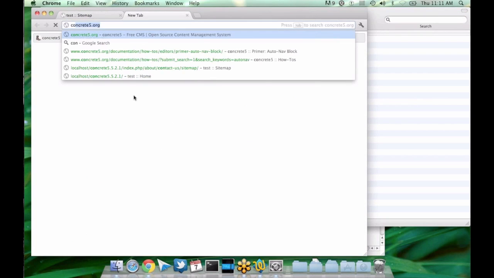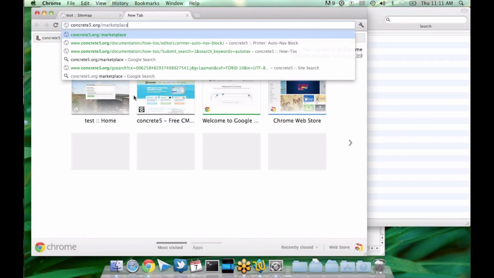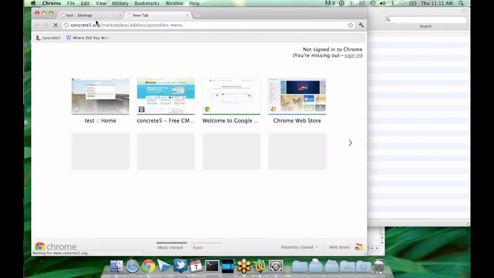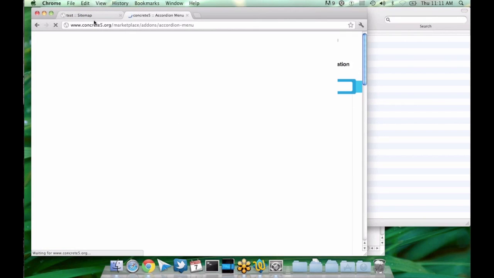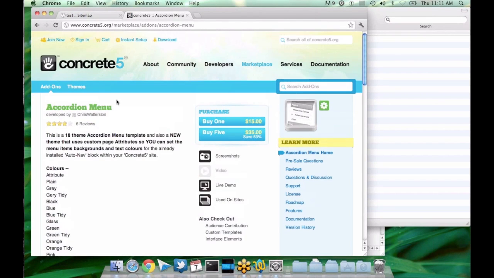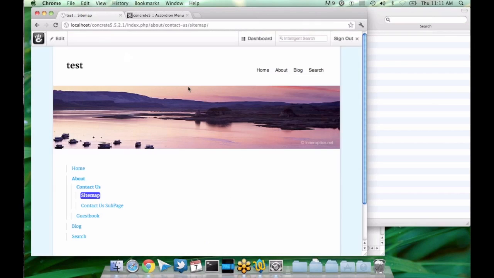This is an add-on found in our marketplace. I'm not explicitly endorsing it necessarily. I'm just saying that it was easier than us writing one for this training, and I think a lot of the principles are good ones. So if you need an accordion menu, definitely pick up Accordion Menu by Chris Waterston. I have it here.